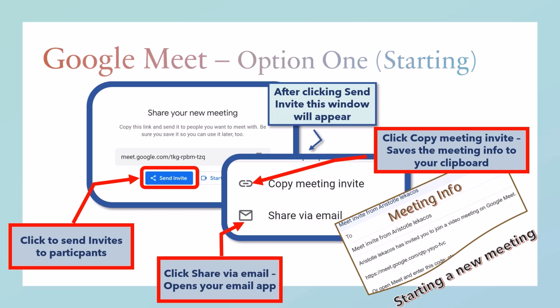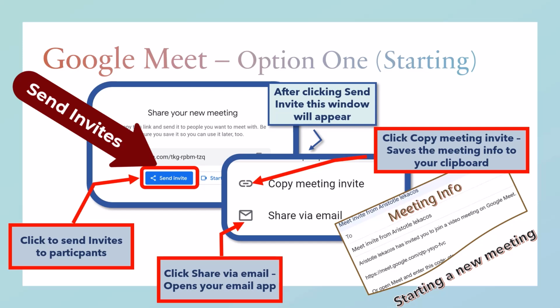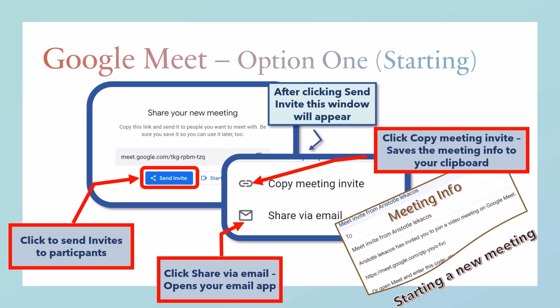If you wish, you can also send invites to the participants at this point in time. And there are two options that will appear if you click Send Invite. The first option is Copy Meeting Invite. It merely copies the meeting information, including the room code, to your clipboard, which can then be subsequently entered into an email, can be entered into a Word document, or whatever the case may be.